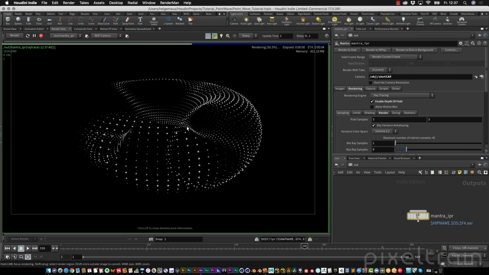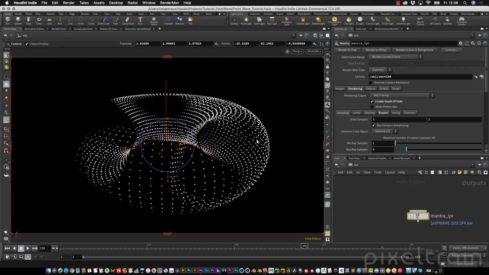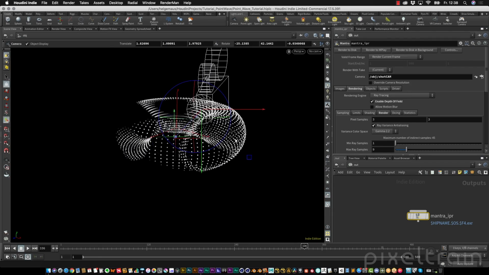Yeah, Mantra calculates the depth of field for sure, but depth of field is an optical effect, so it depends on physics. And to make the depth of field look the way you like, you have to keep in mind how the physics work. Depth of field depends on the back of the camera, the focal point which you have, and also the aperture which you use. And all these things you have to set right to get exactly the look you're after.